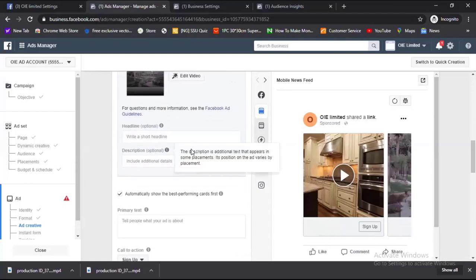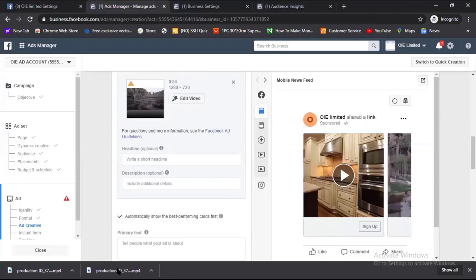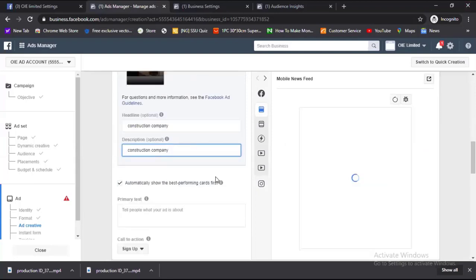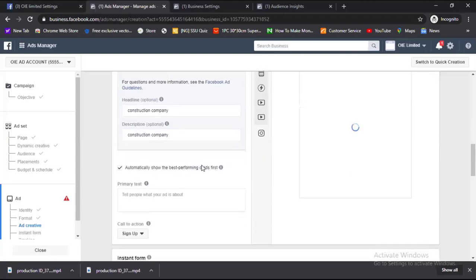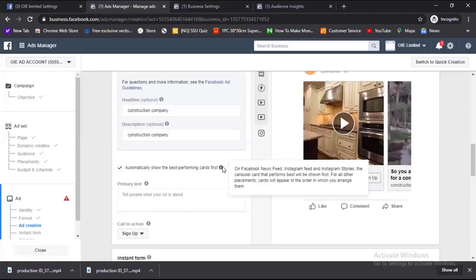Now, headline, I think I just have something prepared. I'm just going to copy and paste so I won't waste time here. Okay, so we have that settled. It says automatically show the best performing cards first. So let's read what that means. On Facebook news, Instagram feed, and Instagram stories, the carousel card that performs best will be shown first. You see? So if people are watching the second video more than the first one, they will interchange it for you. They'll put the second one in front. See? For all other placements, cards will appear in the order in which you arrange them.